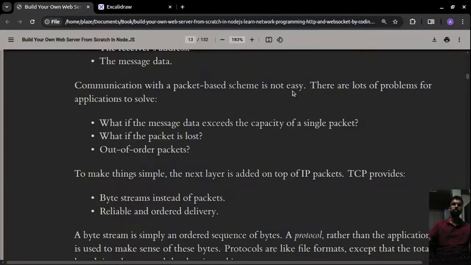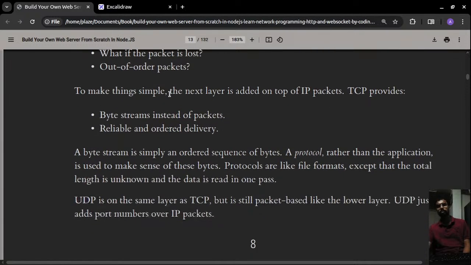Out of order packets: to make things simpler, the next layer is added on top of it. This provides a byte stream instead of packets, with reliable, ordered delivery. It gives us the order of sequence. Later we can arrange it again, as a protocol rather than the application.